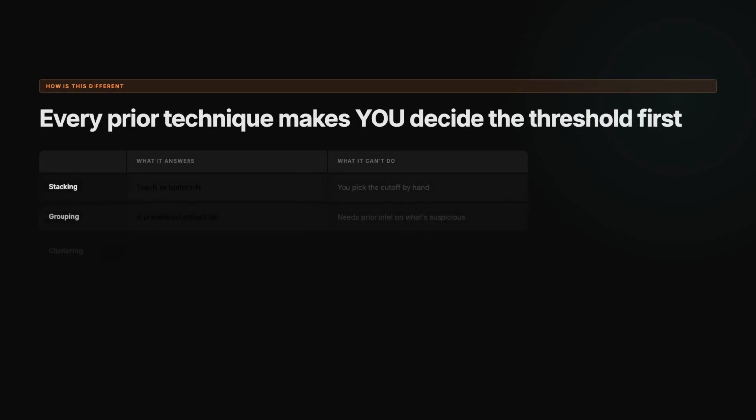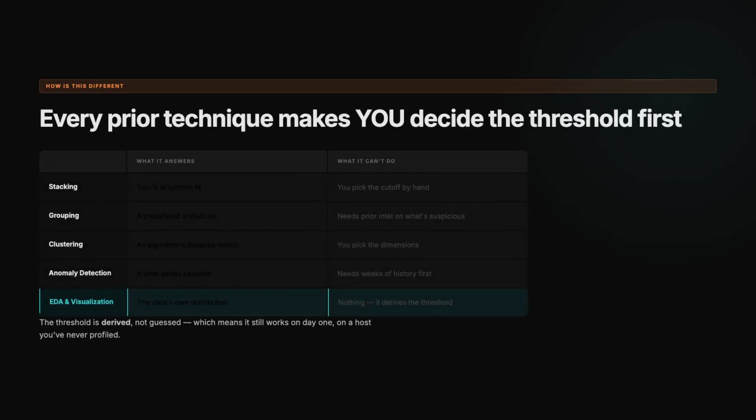Here's the real difference, and it's not just academic. Every technique before this one makes you decide the threshold before you look at the data. Stacking, you pick top n or bottom n by hand. Grouping, someone already told you which artifacts are suspicious. Clustering, you pick the dimensions and trust the algorithm's distance math. Anomaly detection, you build weeks of baseline first, then set a deviation threshold. EDA flips that. You don't set the threshold, the data sets it.